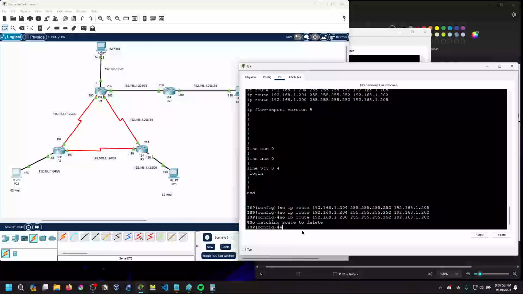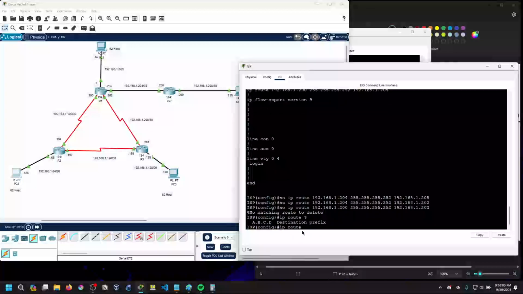Hold on, everyone. This is getting to me. This is one of the basic things, and I can't do it. That's why I'm really like, wow. IP route, destination prefix. Where should the destination prefix be then?